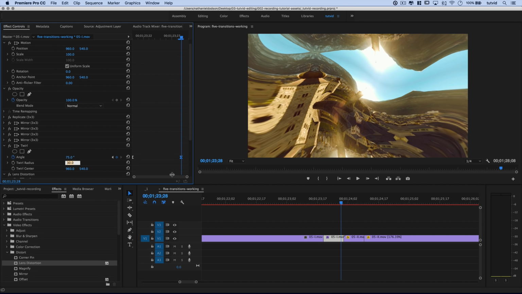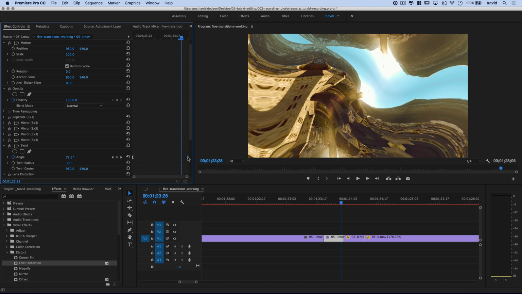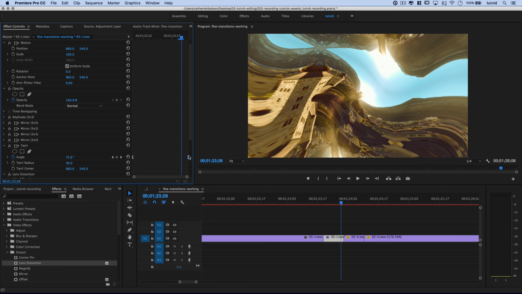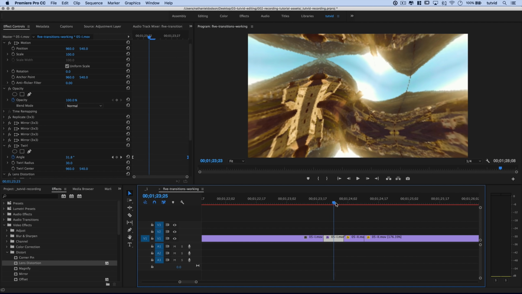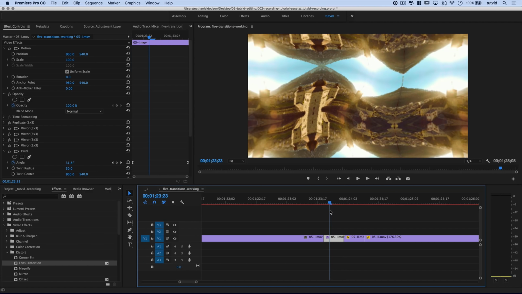Let's push it up. Maybe we won't go 90. Let's go 75 and just push it a little bit further. There we go. And we're going to drag that keyframe to the edge of the clip just like that. And now we have a twirl effect. It's just a bit more extreme, all right? I think I kind of like the way that looks.